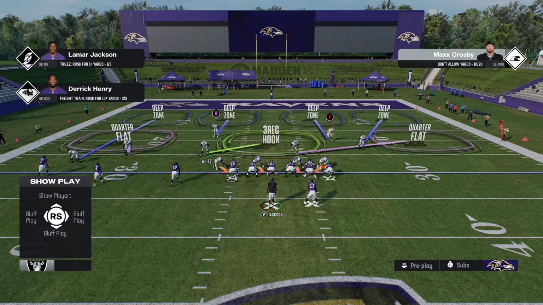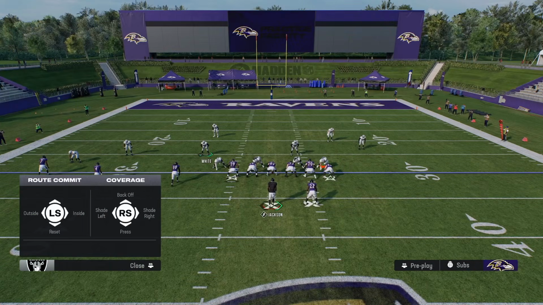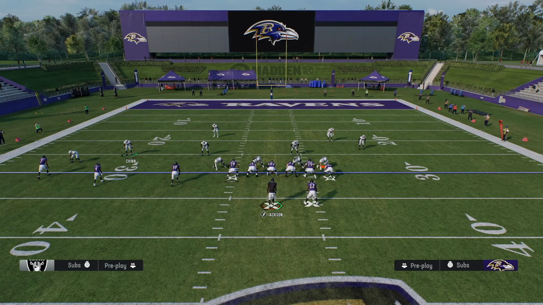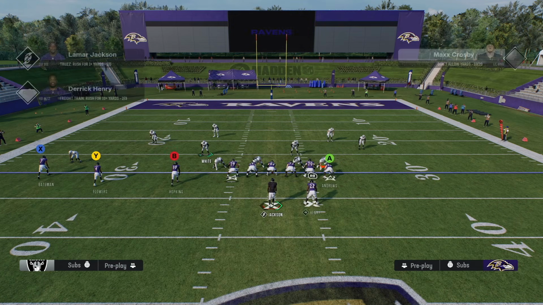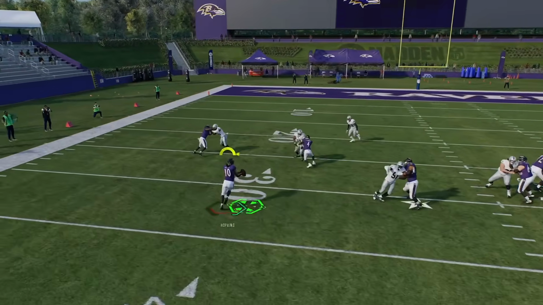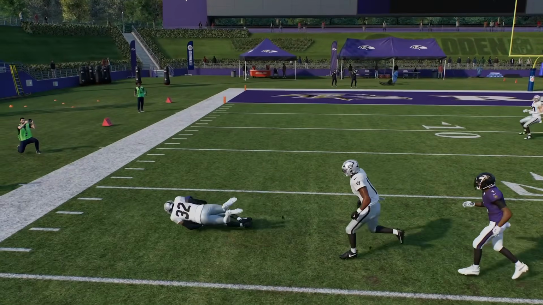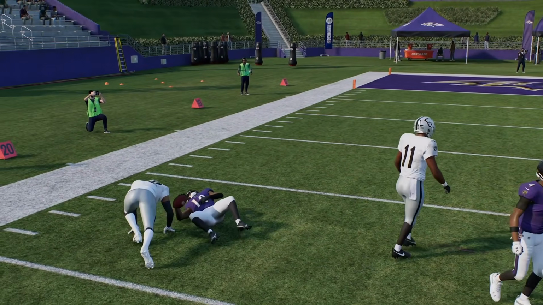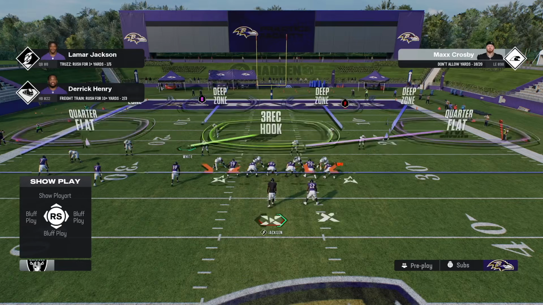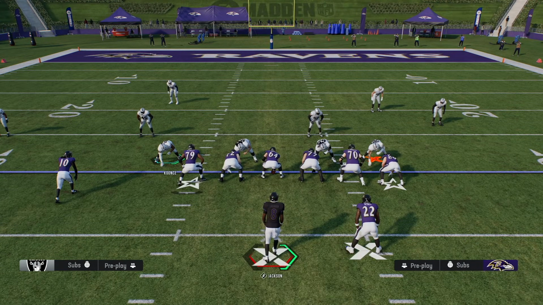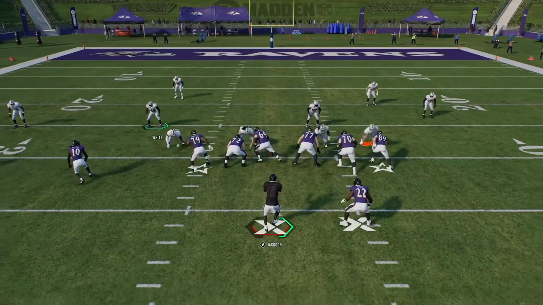There's certain things like, if you back this guy off, you can kind of mess with the targeting. I wasn't able to pull it off here, but there's ways that you can mess with the targeting, or you can do stunts, like a left tex, and that'll allow this guy to rip inside, basically defending the B gap so that this guy can stay and defend the bubble.